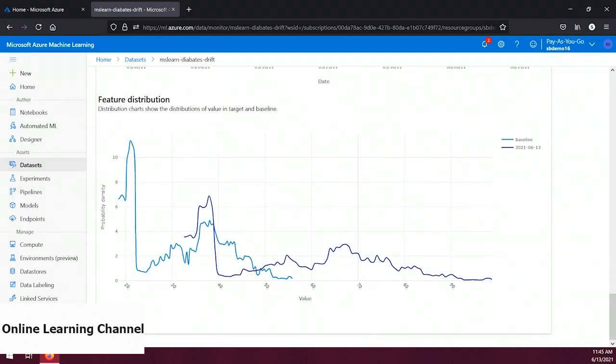In this chart, we're seeing the feature distribution in both our baseline and target datasets. This chart uses the same selections that we set in the previous chart, so that means that this chart is analyzing BMI. The x-axis represents the BMI of patients in the dataset, and the y-axis represents the probability that a patient is that BMI. So let's analyze what this chart is telling us.